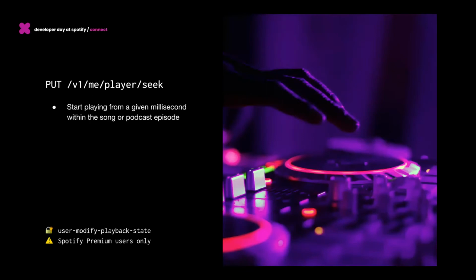And the endpoint you could use to reset playback position of the current track to 0 would be the PUT player/seek endpoint. This is, again, a really powerful endpoint because it allows you to move the playback position to a specific millisecond within the song or the podcast episode that's playing in the user's account. So if your application does have a progress bar, then sometimes that's a use case for player/seek, where developers will use it. And again, this is another endpoint that's for Premium users only, and the user-modify-playback-state scope is again relevant here.